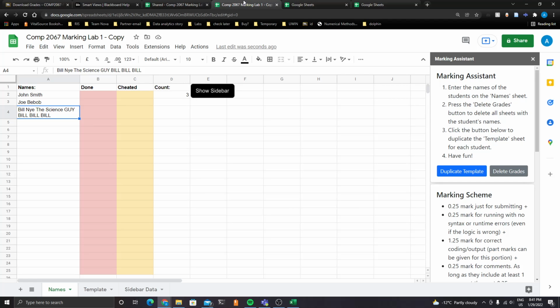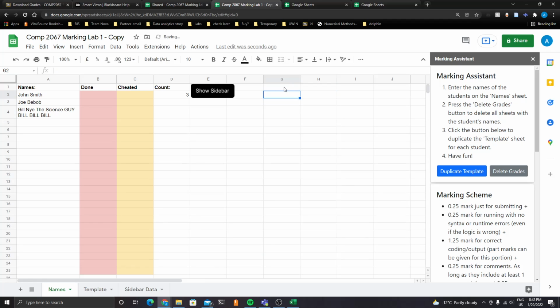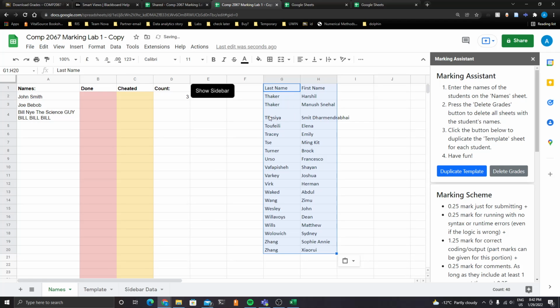go up to your newly created sheet, and instead of putting it right in here, let's go over to G, for example, and hit paste. Oh, actually, I'll put it at the top. Paste. There we go.